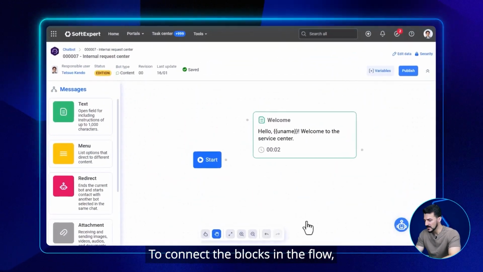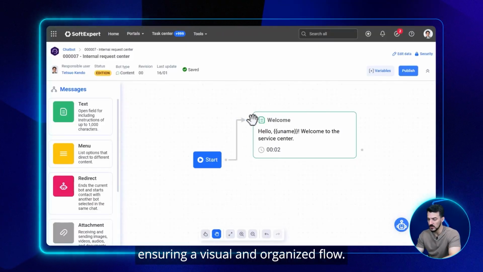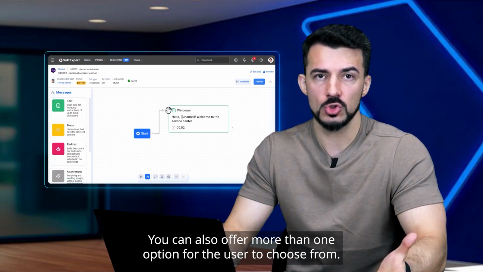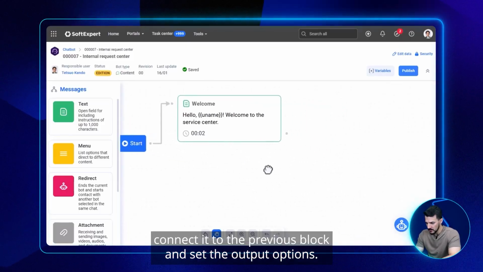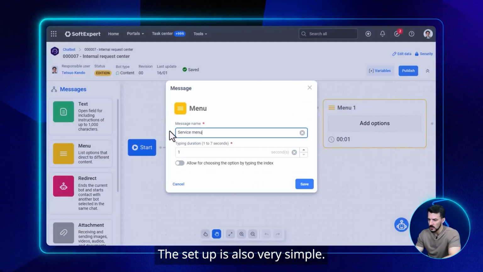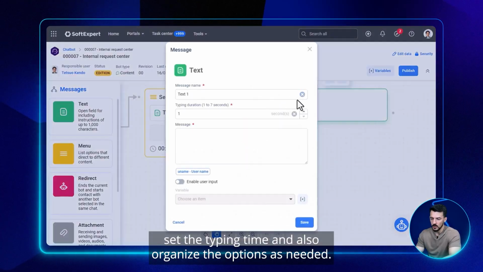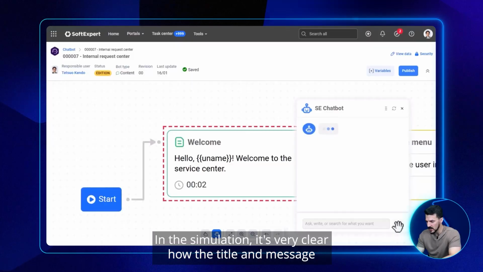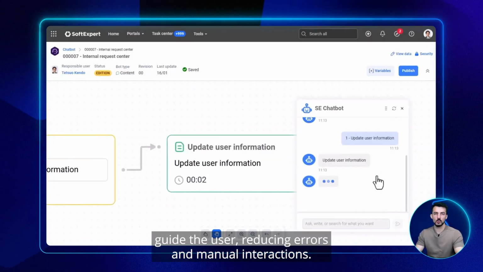To connect the blocks in the flow, just select the arrow and set the next element, ensuring a visual and organized flow. You can also offer more than one option for the user to choose from. In this case, just use the menu block, connect it to the previous block, and set the output options. The setup is also very simple. Name the menu according to its function, set the typing time, and also organize the options as needed. In the simulation, it's very clear how the title and message guide the user, reducing errors and manual interactions.